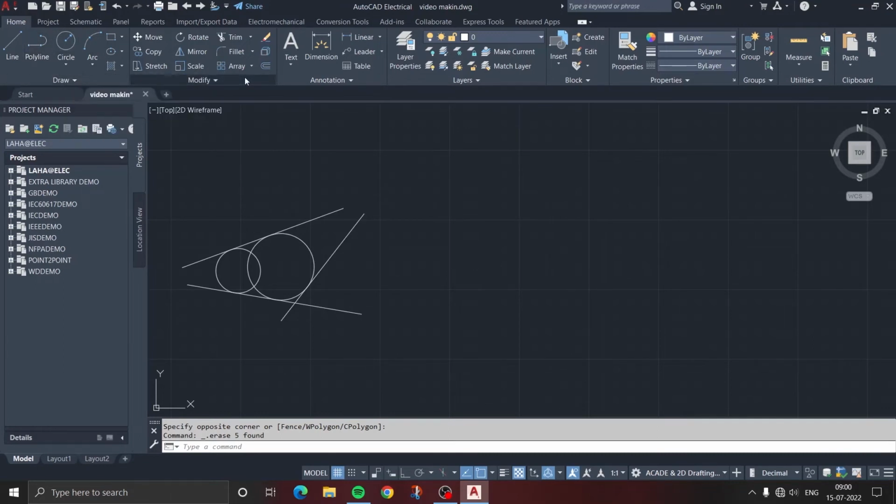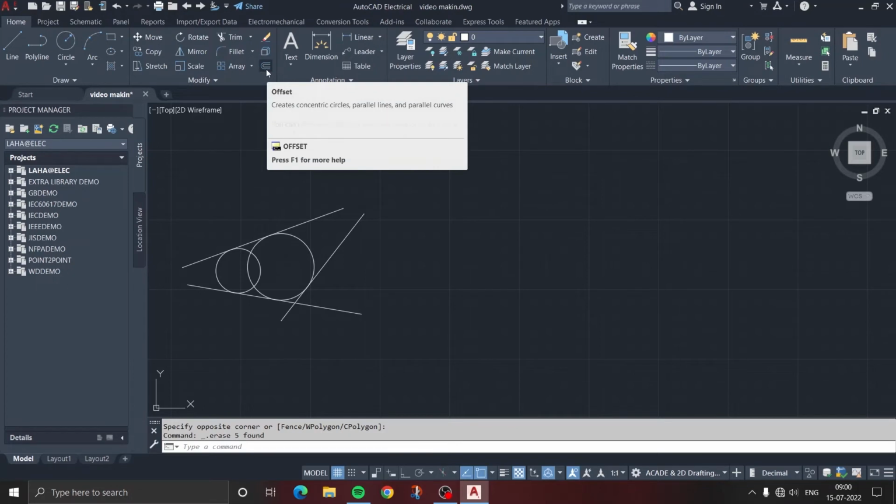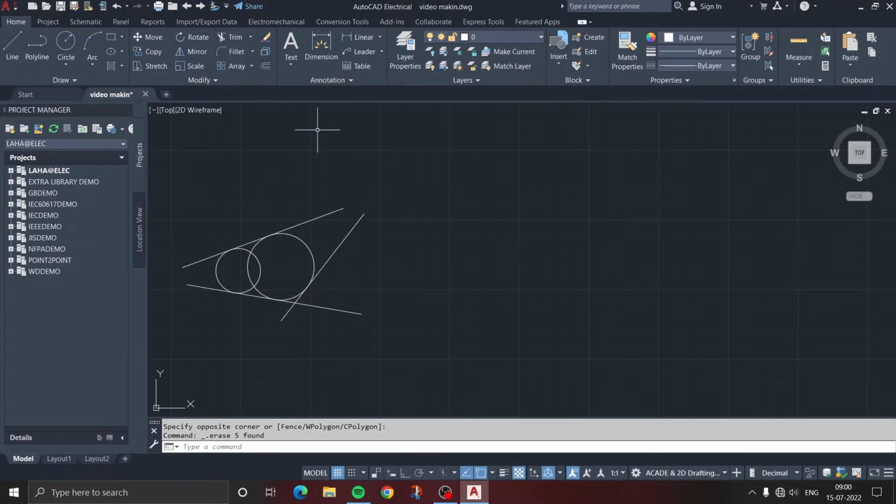Let us talk about some of the modify tools. You can see the modify panel situated just after the draw panel. The first modify tool which is going to be used is offset. To activate this offset command, you have to press O enter, otherwise just click on it, then it will be activated. So what is offset? Actually offset is used to draw parallel lines. Understood? It may be a straight line or a curved line.